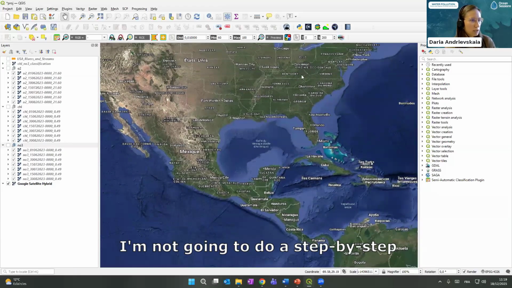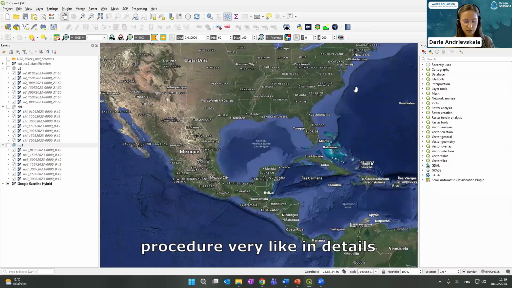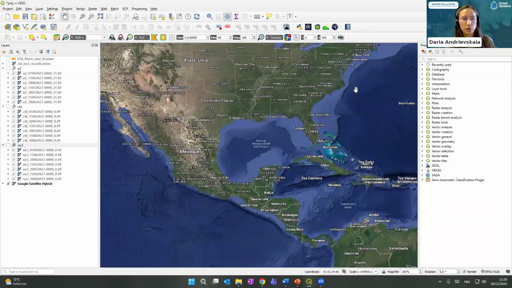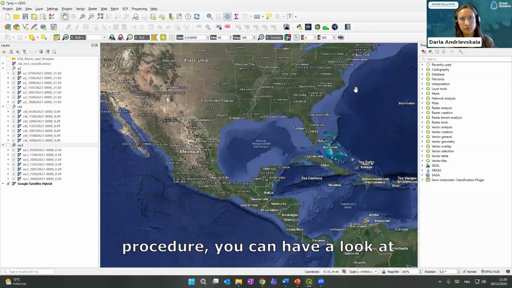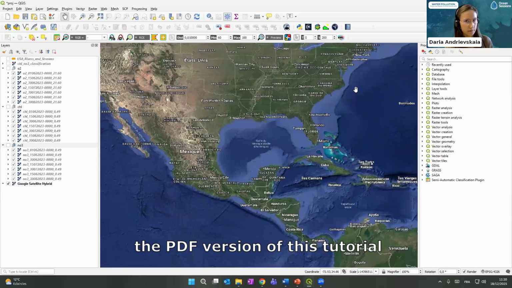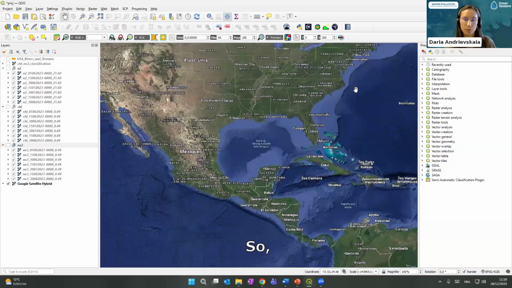In QGIS, I'm not going to do a step-by-step procedure in detail because I don't have much time, since QGIS takes quite some time. I'll show you the project that I already did, and if you want more details on the procedure, you can have a look at the PDF version of this tutorial as well as a recorded video, which will be available, or maybe already is, on the event page.